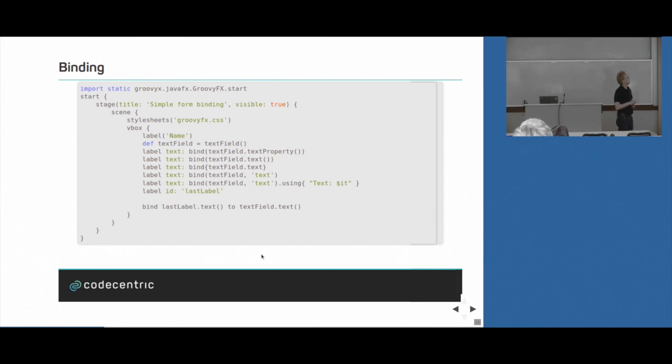Another way is that if I have the property where I want to listen to just as a text, I can say, okay, to this text field, listen to this property. And I even can add converters. I just say, okay, bind this text field with the property text using this converter, and there I can do anything I want to do. The result I get as the parameter to the converter is the value that comes from the text field, then I can convert it, and the result will be bound to the label.